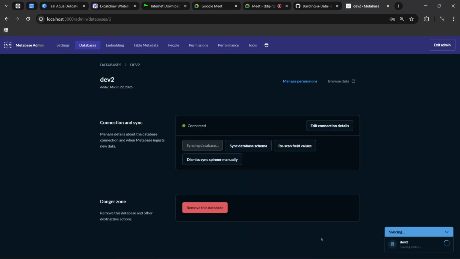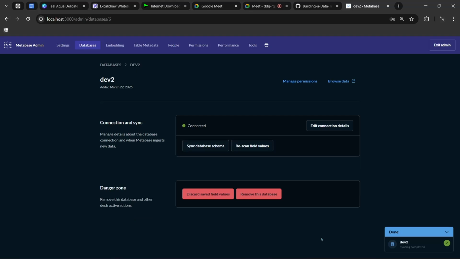Once you click on save, it will connect to your database, and then you will now see browse data. So you can browse data, or do you even need manage permissions? Manage permissions is just to read or write. You can choose to only read, or you can choose to both read and write. But let's just continue with browse data.